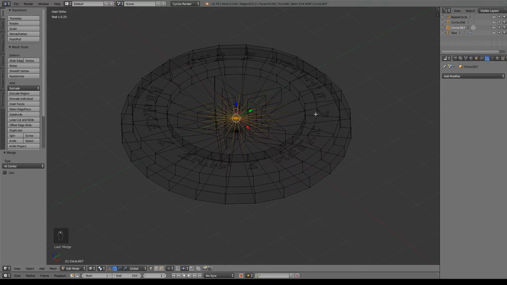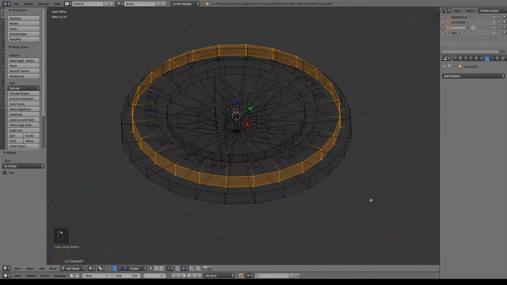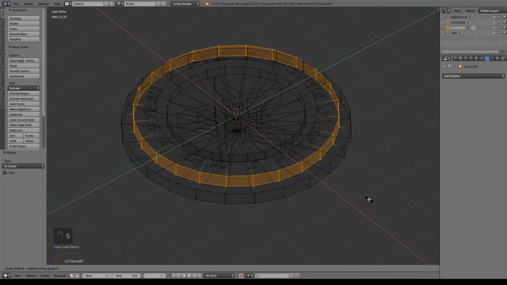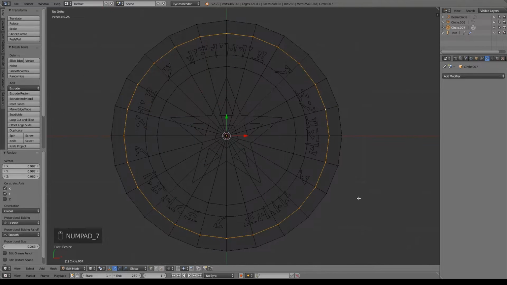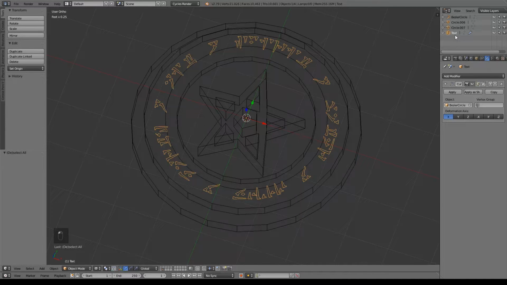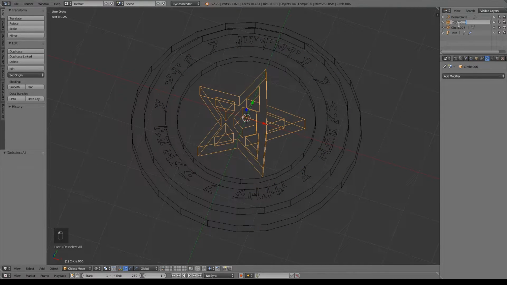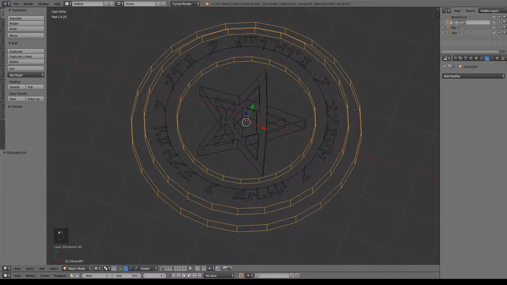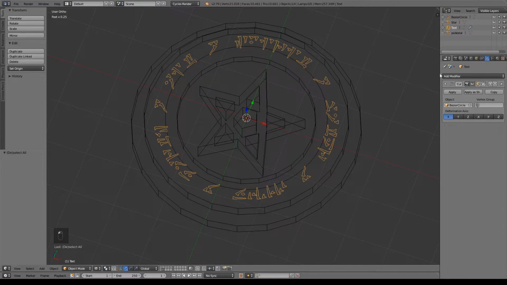Kind of thinking I made this a little large, so I'm going to do S and Shift Z so it just sizes in a little bit and doesn't change the Z axis at all. I think that looks a little better. So for our text, let's go ahead and select that real quick, and actually we can rename this to star, and name this to pedestal. I know it's not technically a pedestal, but I'm not sure what else to call it right now, so we'll just go ahead and name it that.